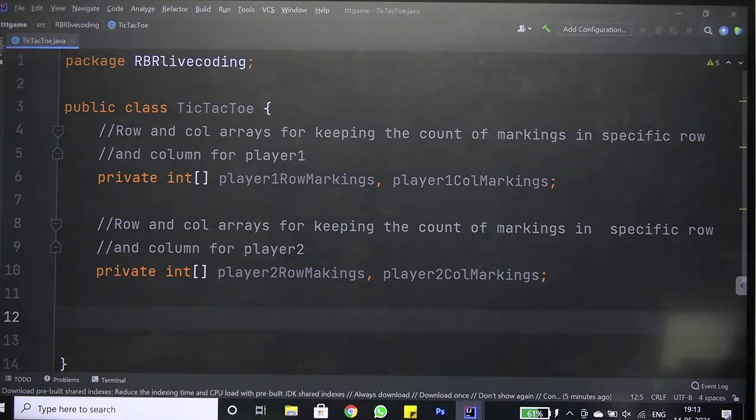So basically I have created 4 integer arrays, 2 for player 1 and 2 for player 2. For player 1 I have taken row markings, and for player 2 I have taken row markings, and similarly column markings also I have taken. So what happens is, whenever there is a move in this array, that move will be recorded by incrementing the corresponding values by 1. Okay.